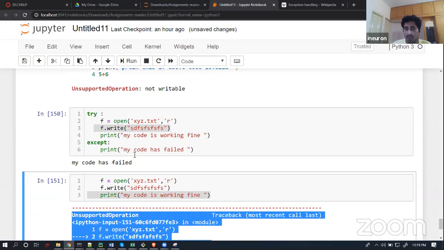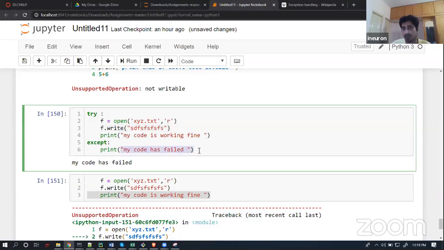It is not giving me anything. Whatever custom message I have written, it is just trying to print that particular one. Yes, even in this case, it will not be able to execute this set of lines for sure, because my code has failed in that particular case itself.